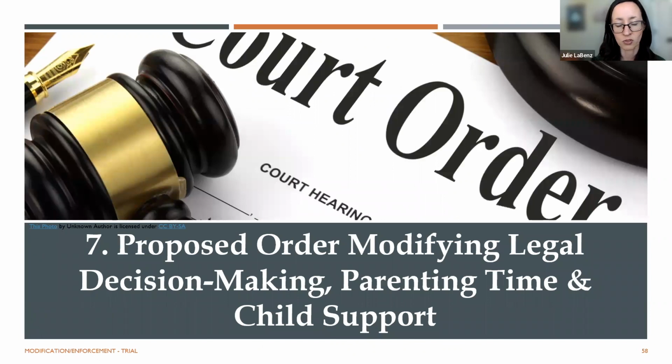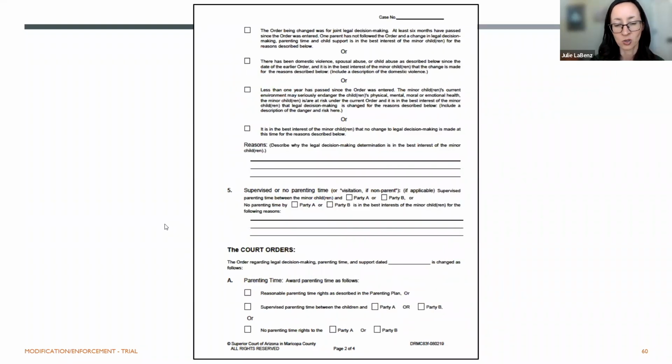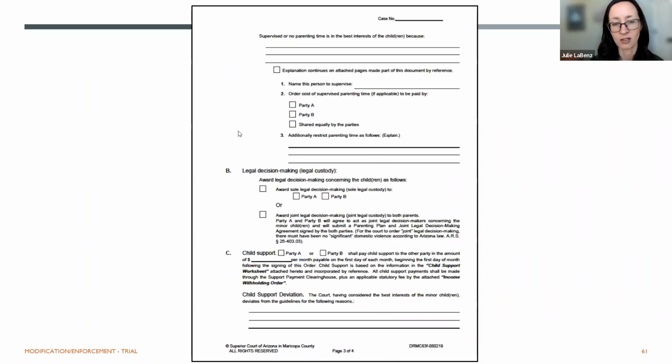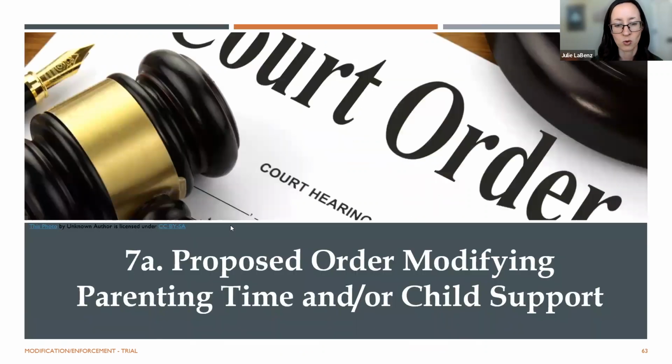Let's look at the set form for the proposed order modifying legal decision-making, parenting time, and child support. So this is a 4-page form, and you'll start filling this out the best you can. So you're indicating what happened at the trial and what the court is ordering as a result. So you just fill this out, and then you leave this part blank because that's where the judge dates and signs. You can attach supporting documents to this form, like a parenting plan and a child support worksheet.